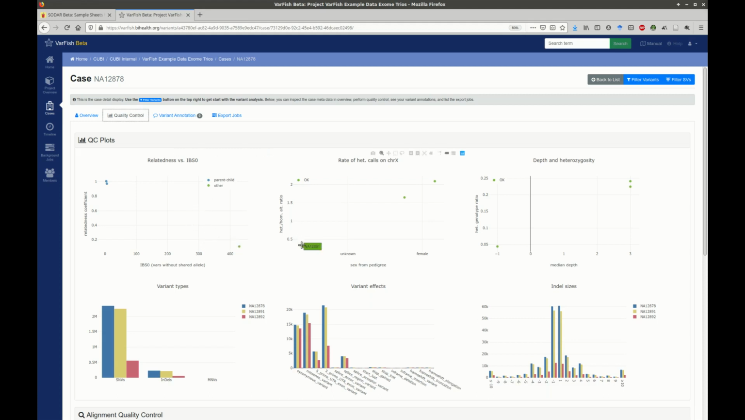The second plot displays the ratio of heterozygous to homozygous calls on the X chromosome outside of the pseudo-autosomal regions. This can be used for telling male and female samples apart. For this case, both the relatedness and the sex fit the metadata of the pedigree. There are other statistics available, such as the number of variants and number of variants with a given impact on the protein. I will not go into detail on this here.